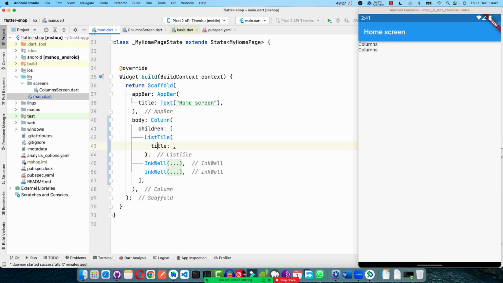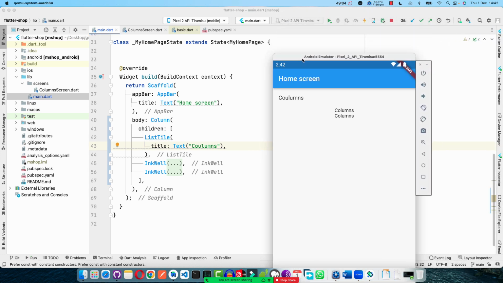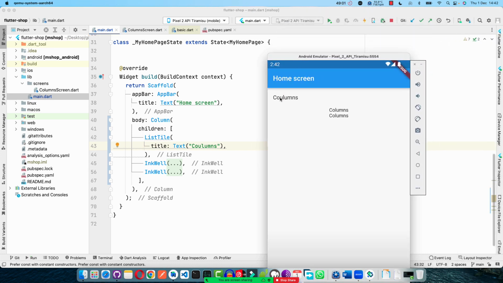So ListTile will take a first component called title, and this title will take a widget. A widget can be anything in Flutter. So I'm going to take a Text widget, and in this Text widget I'm going to pass simply "Columns". So it's going to cover our topic of columns. If I save, can you see the beauty? You can see that this ListTile has created some padding around. Things are not mixed like the way they were here.